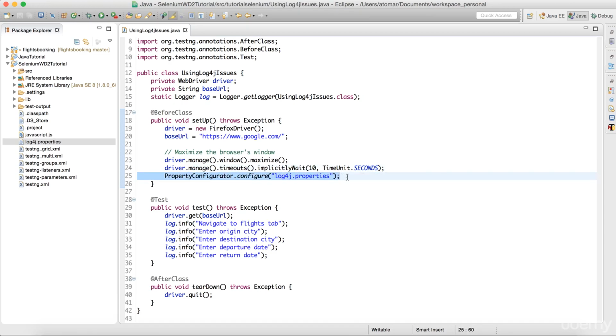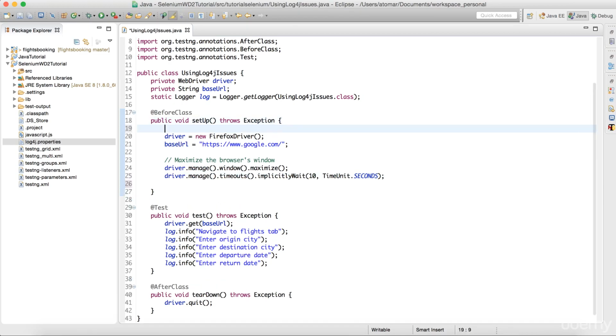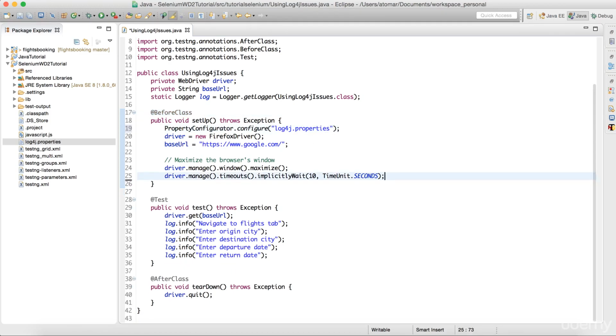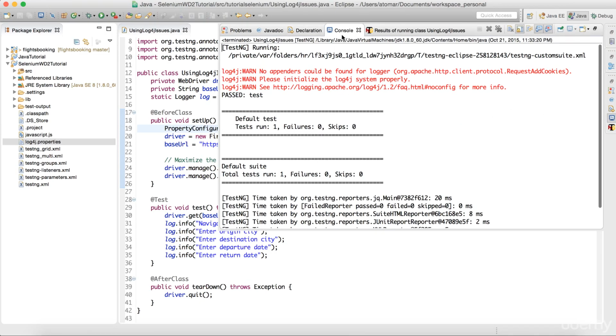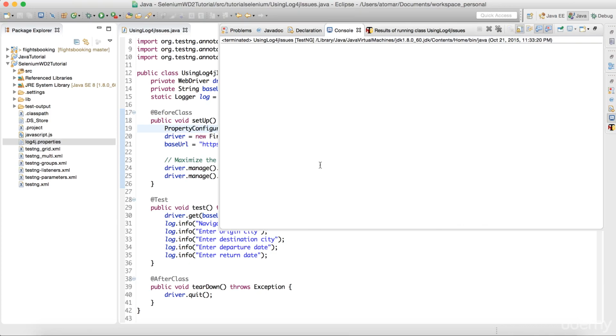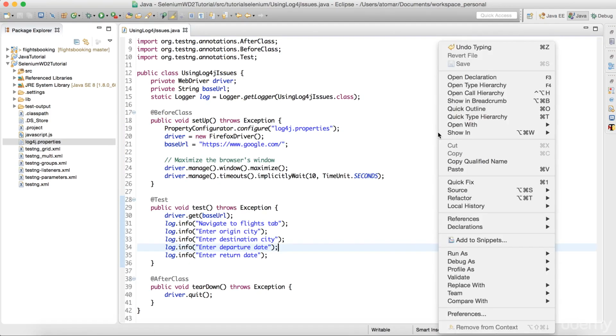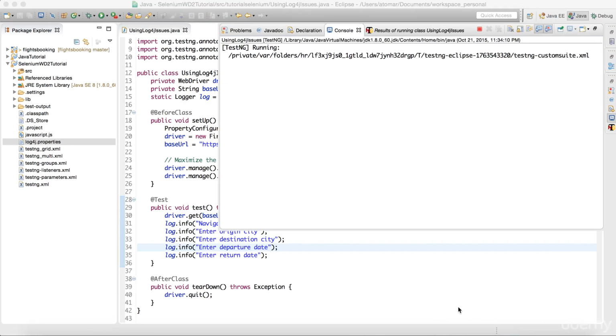So if I move this line to the first line, in the before class method, the before class method executes once before any method executes in the class. So if I execute this as the first line, initialize the properties well and save it, and run this again, let's clear the console right now. Clear the console, and now let's run the test again. This time I should not see that.